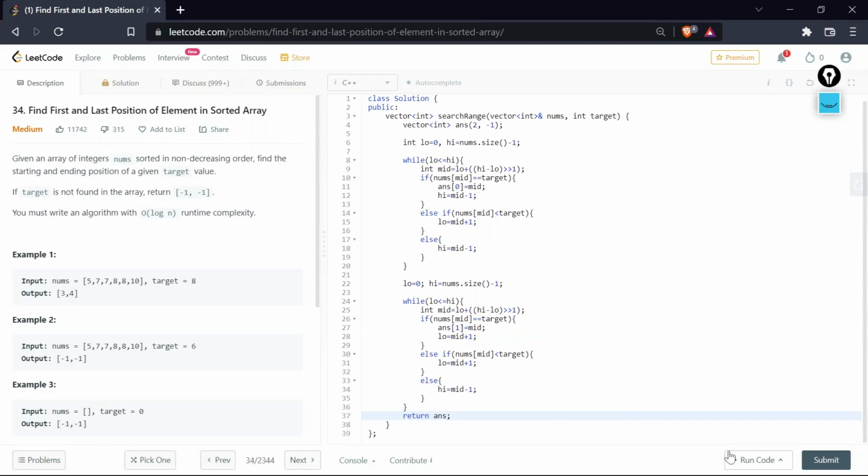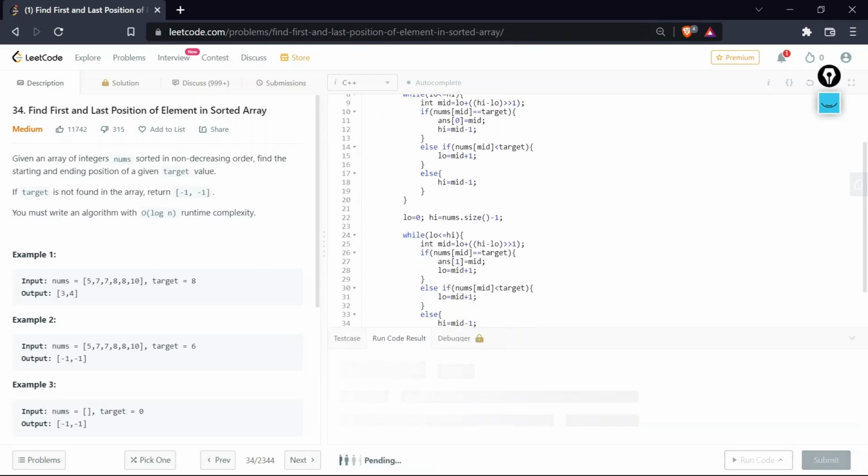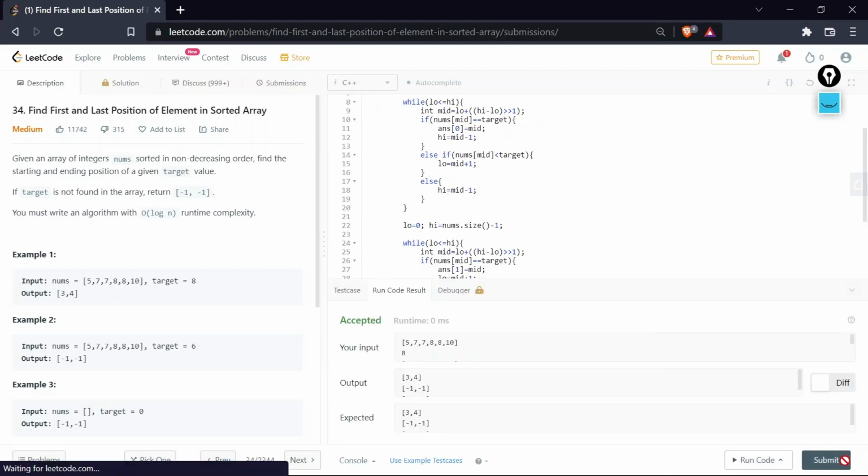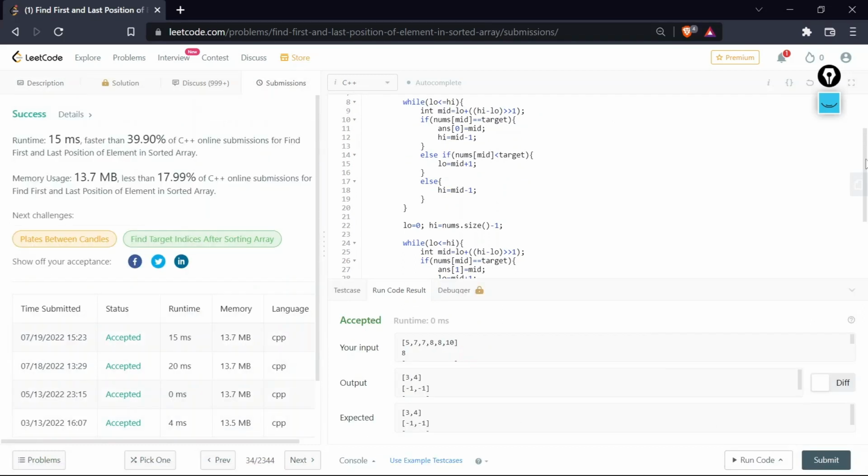It looks good, so let's run our code. Let's run the example cases. Let's submit it. So it works.